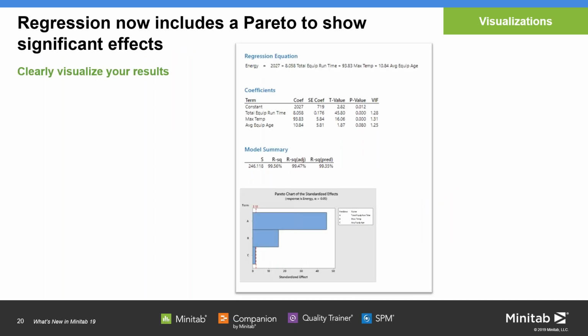Regression analysis, this is one of the most helpful improvements, in my opinion. Regression analysis now includes a Pareto chart so you can visualize those significant effects very easily or share those results with other people. The Pareto chart will appear at the bottom of your model fit in the output pane.